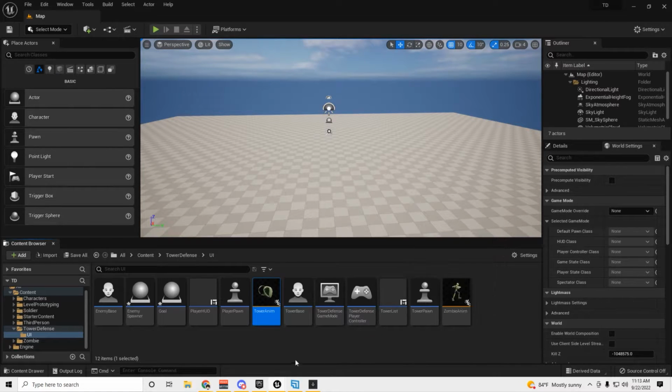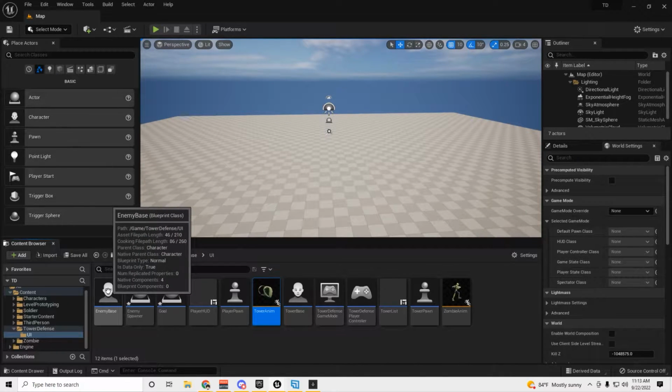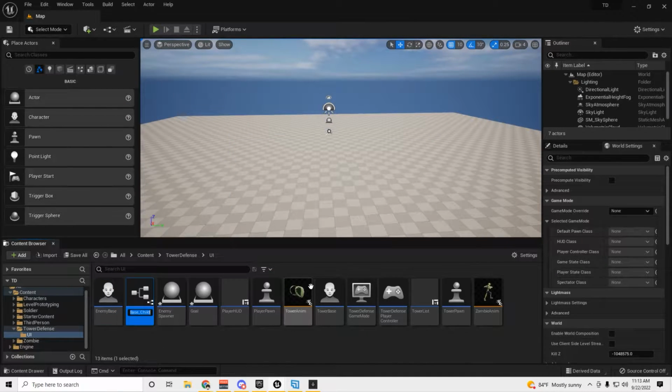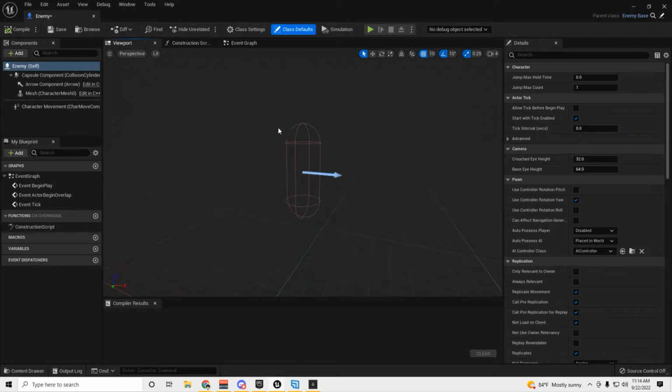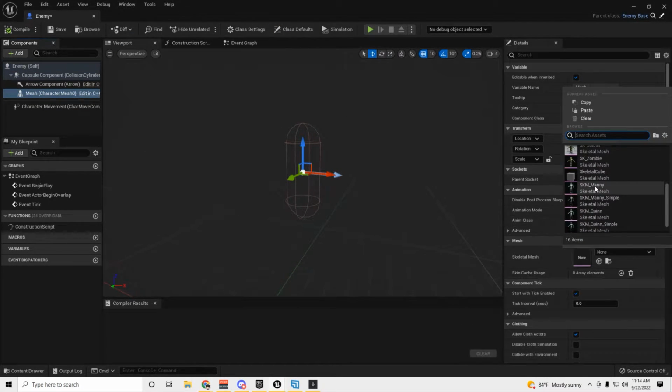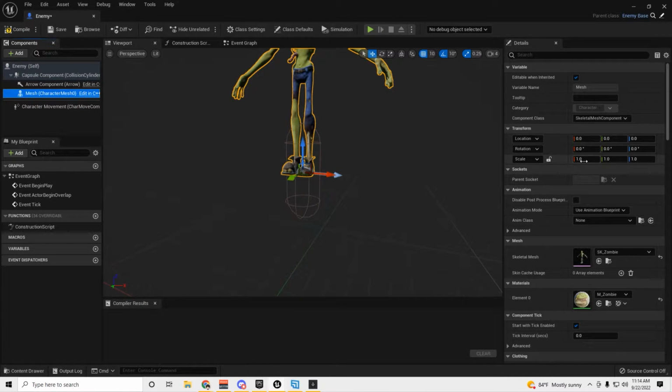Since we have our animations now, what we're going to do is take our Enemy Base, create a blueprint child and just call it Enemy. Open him up. Put your mesh on. The zombie.